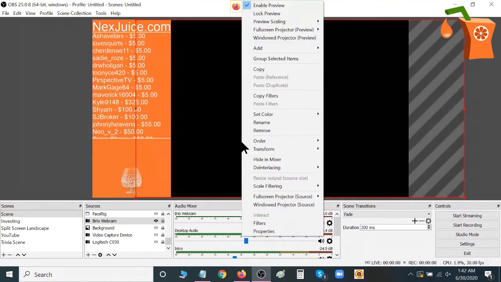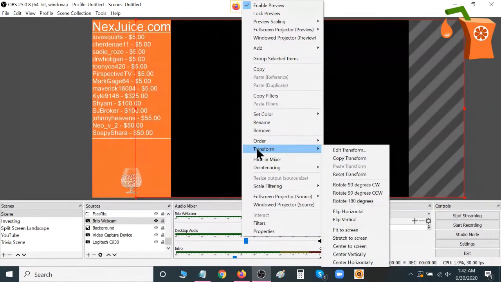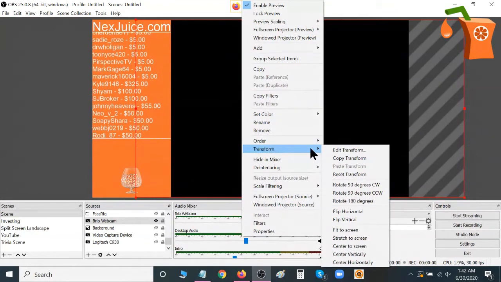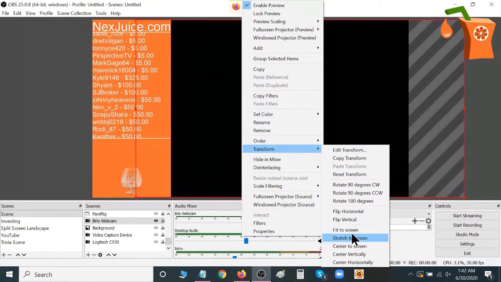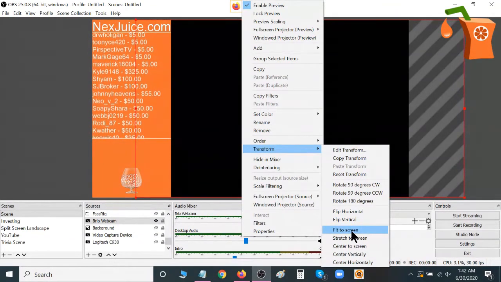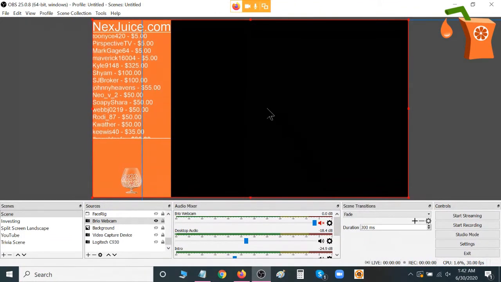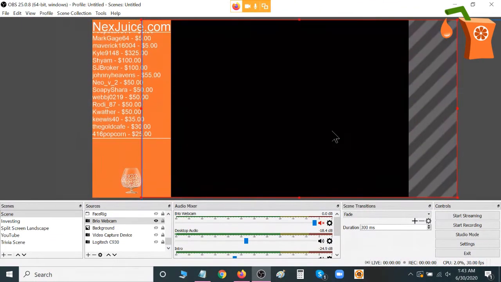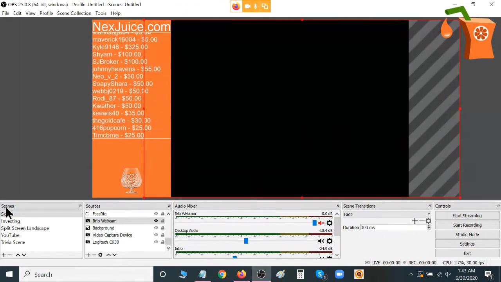You can also right click on a source and hit transform. You hover over the word transform and click fit to screen, where it will automatically, well, I'll just do that. It will automatically put it to fit the size of the screen. I think mine was like roughly there.